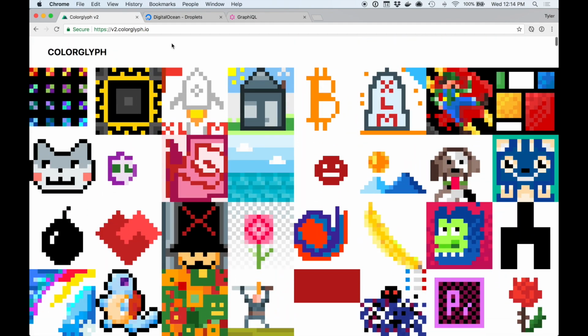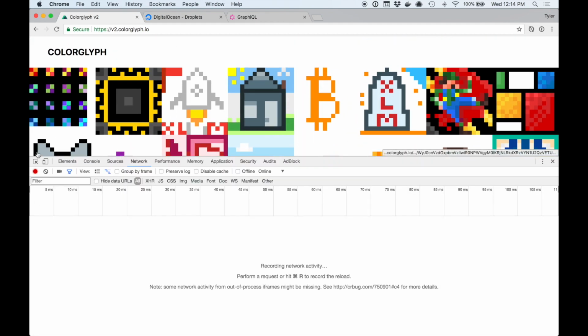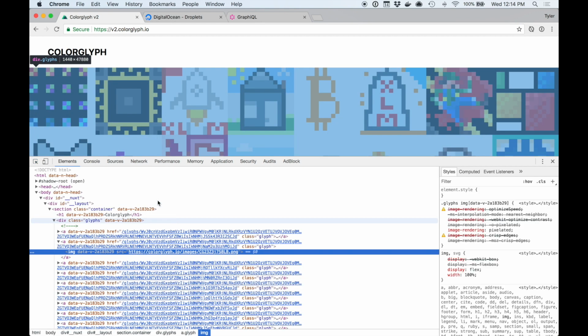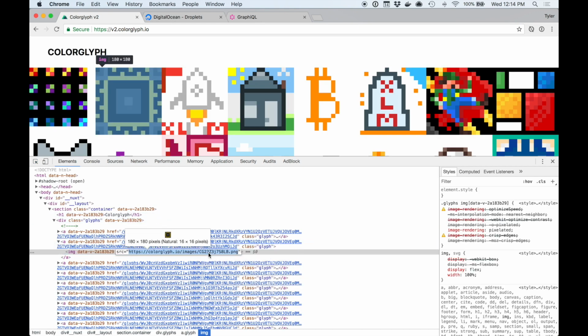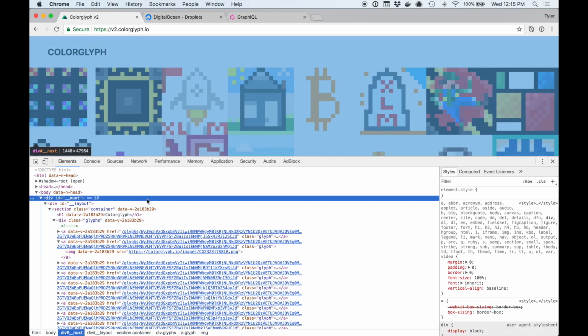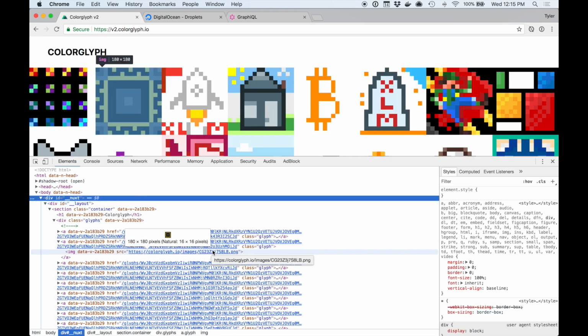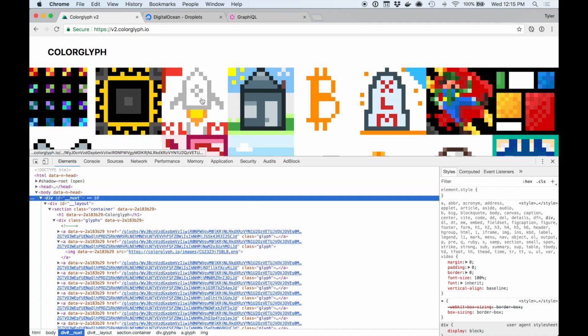So each one of these, if we were to inspect them, is its own Stellar asset code. So this right here is a Stellar asset code. If we were to look for that asset code on something like Horizon in the laboratory, you would be able to find it because, at least on the testnet, it's an actual asset that's been issued from the official ColorGlyph account. So what the GraphQL endpoint does is look at the official account and list out all the assets that it issues.